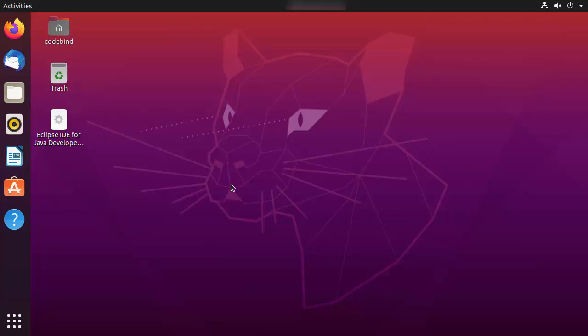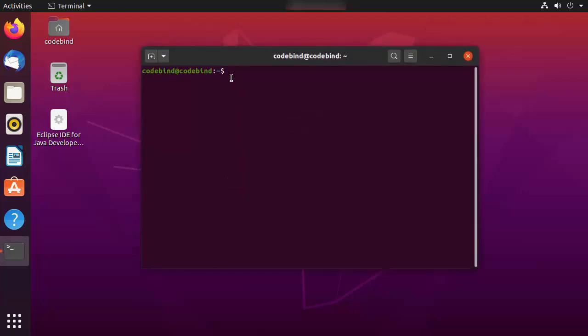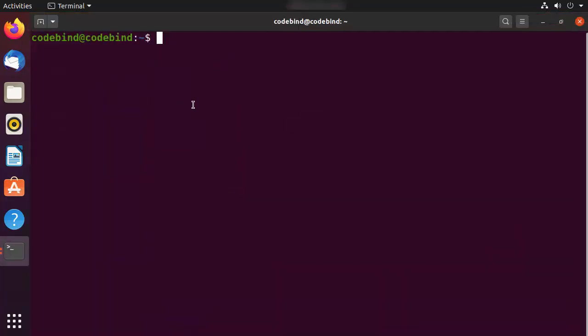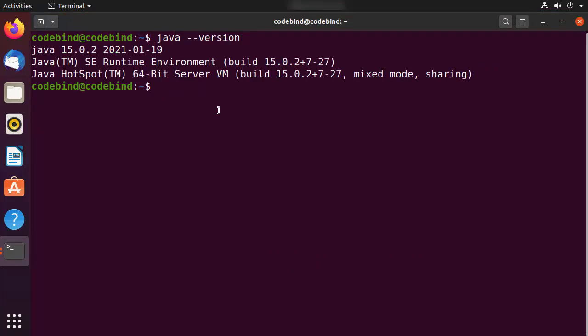I have already installed Java on my Ubuntu operating system. So let's check which version of Java I have. So I will just press Ctrl Alt T to open my terminal, and once the terminal is open, I'm going to just give this command, which is java -version, and it's going to give me the version of Java. So if you don't see any response related to Java version here, then most probably Java is not installed.